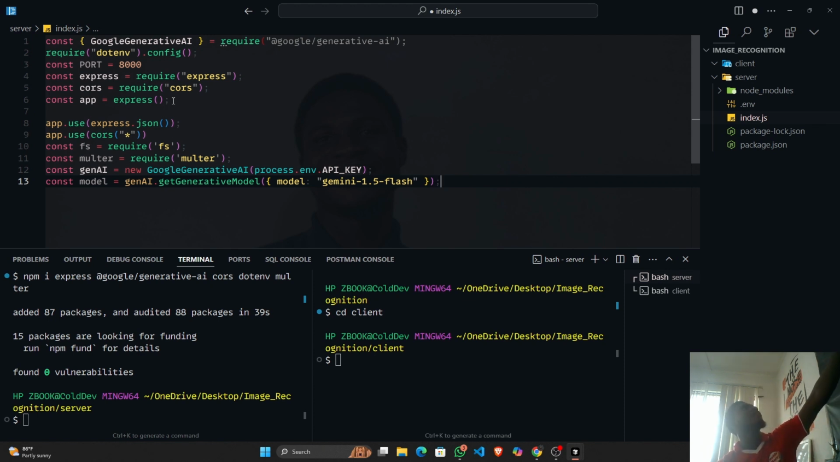Then we require fs, right? We also require Multer that we installed. Then the Gen AI with the Google Generative AI. That's the service definition. Anything that runs through our API is going to go through that.